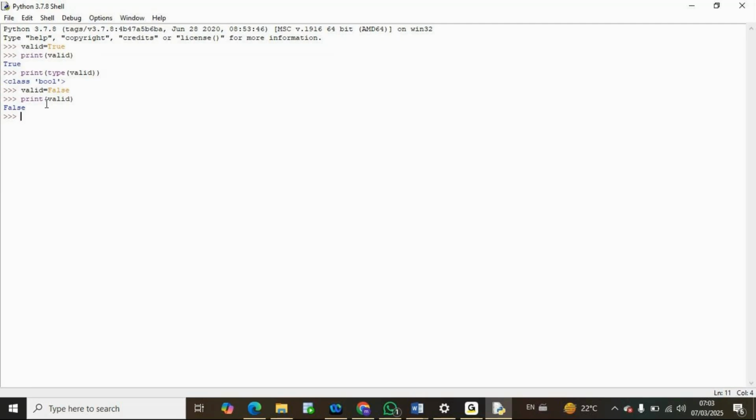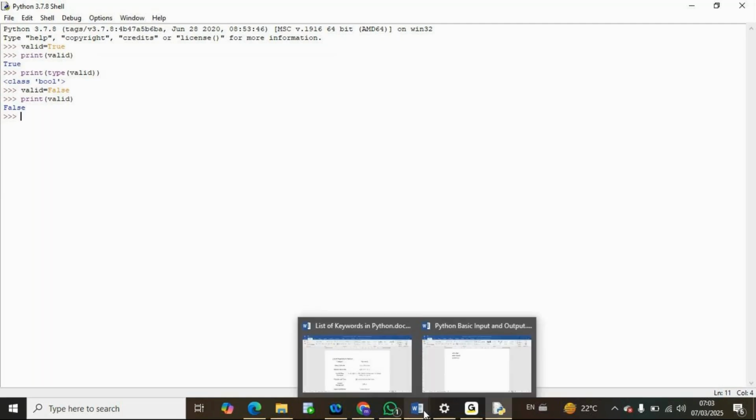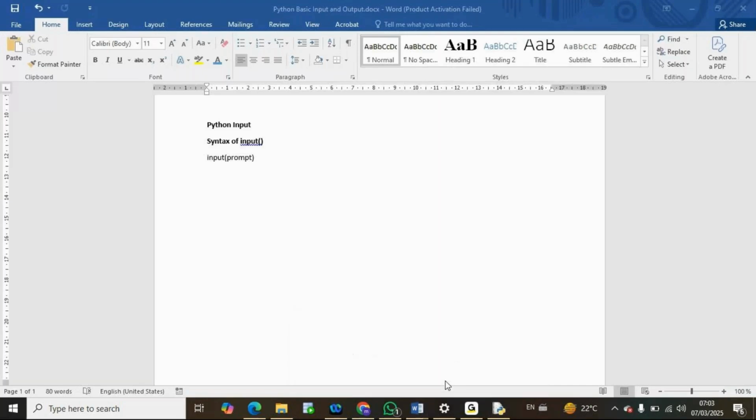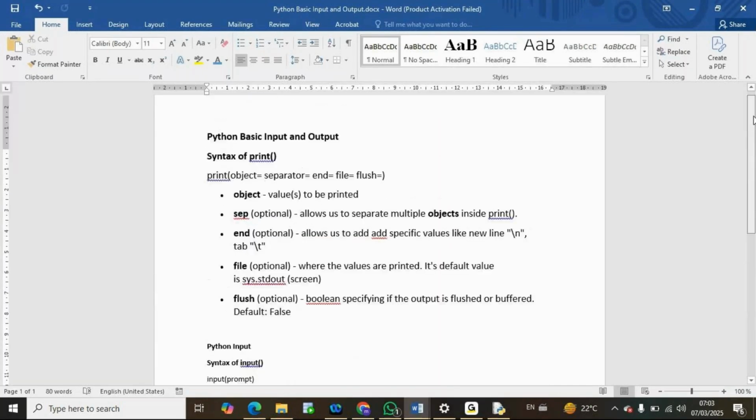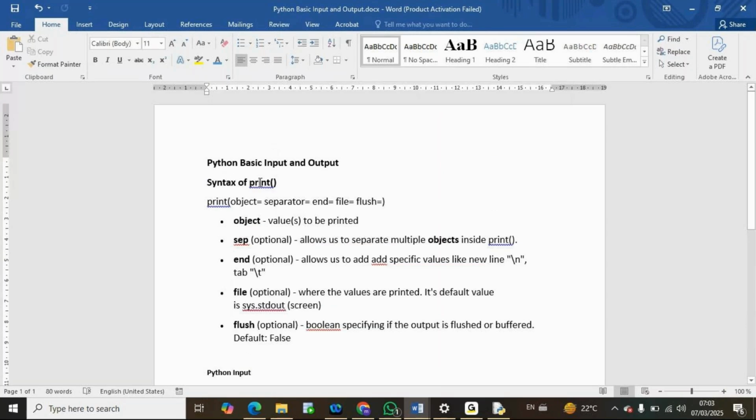Here in Python, we have input and output statements. The output statement we have already looked into, that is print. The basic print we have tried. When you say print and give some value or variable, it prints the value of it, or when we use type, it gives the data type of it.